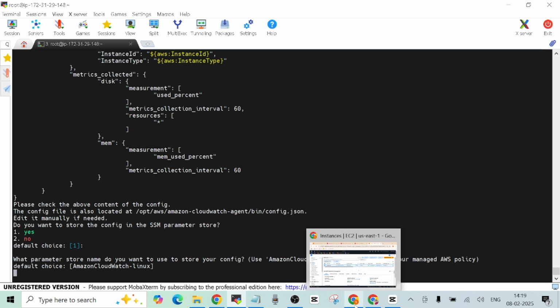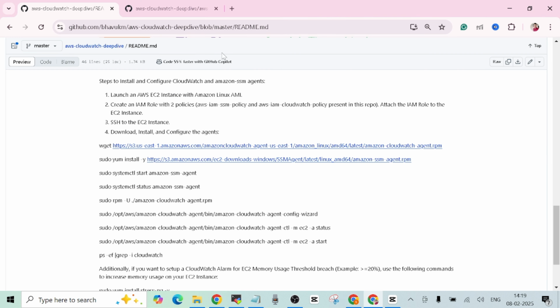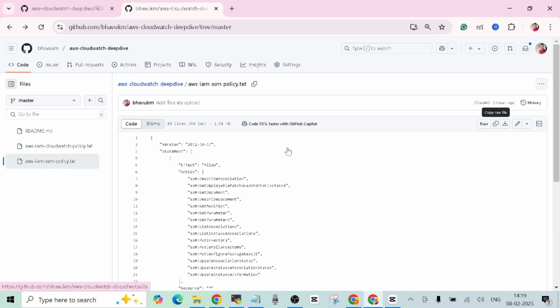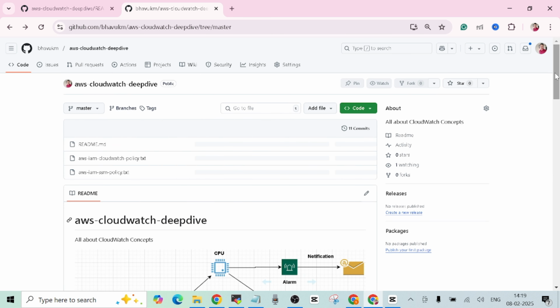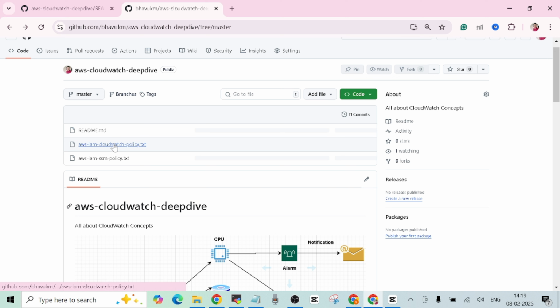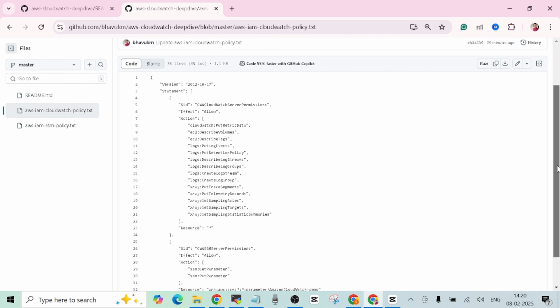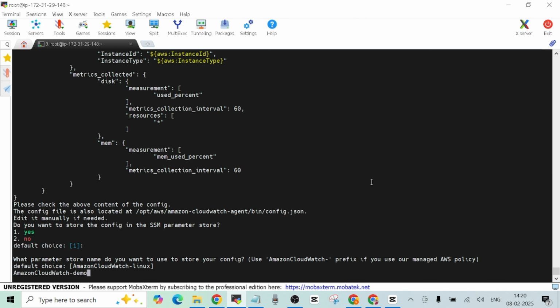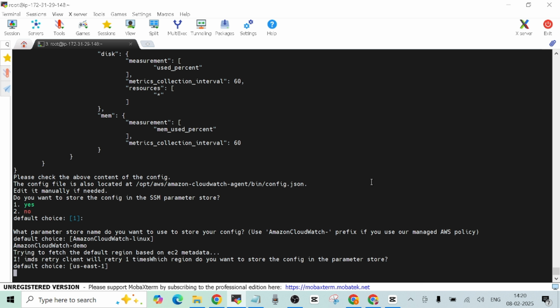Okay, so if you see in my policy, I am using this name here actually, which I want to use. And if you want to make changes to that name, then you have to make the changes to your policy also. So in the policy, I'm using a particular name of the parameter store, this one. So this is the name that I want to keep as the name for the parameter store, where I want to store the CloudWatch configuration. So I'm going to copy it and keep the name the same as I have given in the policy.